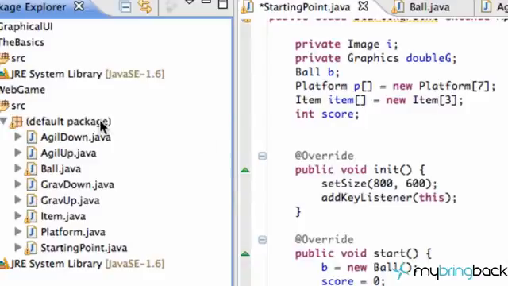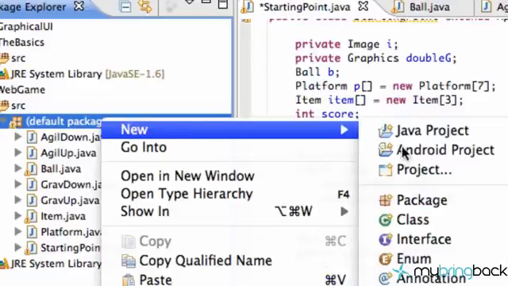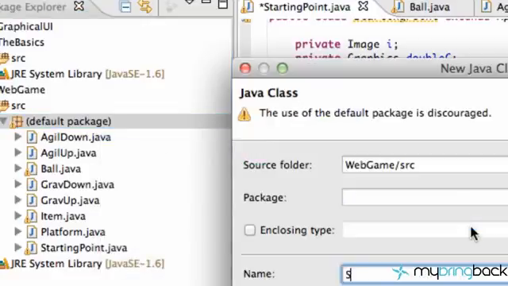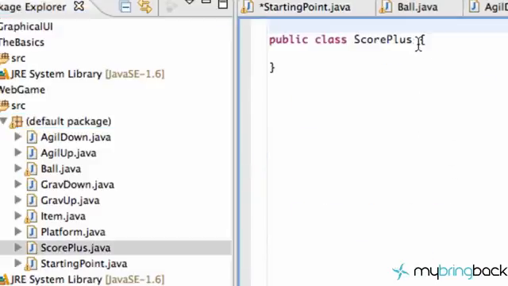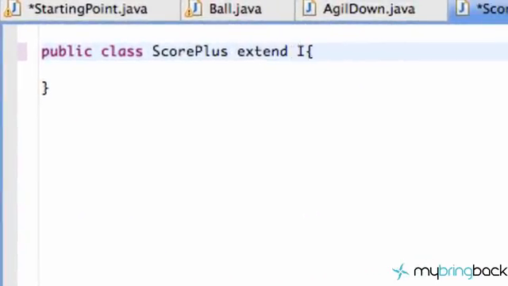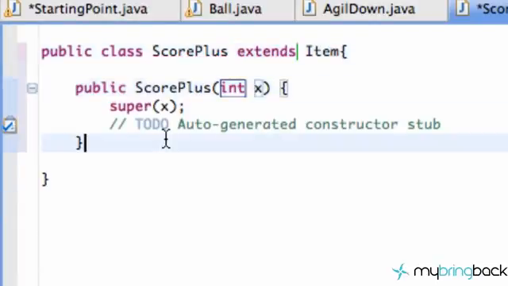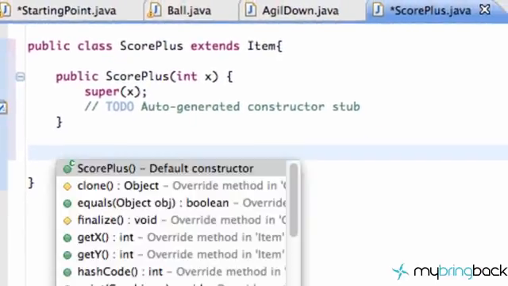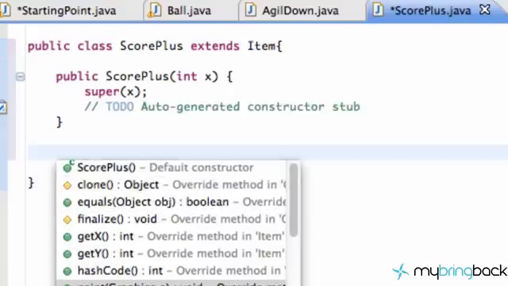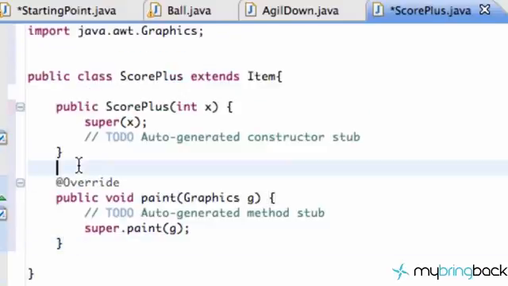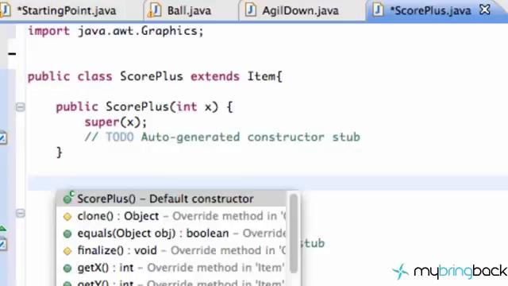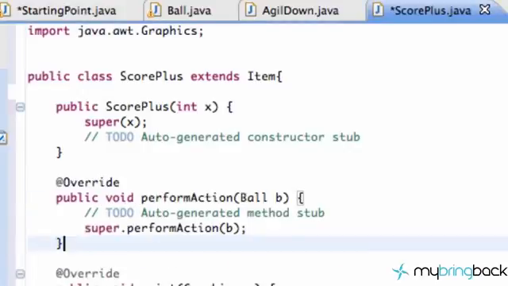So we're going to create a new class, call it score plus or something, and score plus is going to extend the item class, and we have to add our constructor. And what else do we want? Well, let's see what else we have the options for. So we're going to say score plus, we want to add the paint method, but we also want to add the action perform method. So perform action.